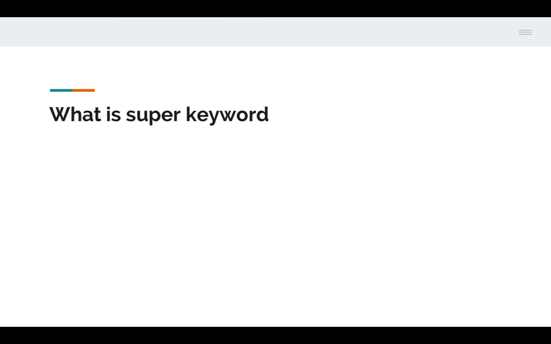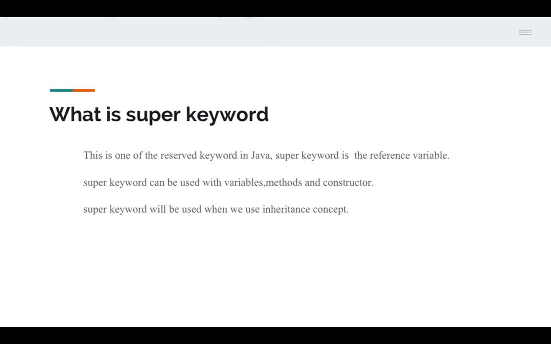So before we start, what exactly is the super keyword? Super is just one of the reserved keywords in Java. It is also known as a reference variable. Okay, so this super keyword we will be using along with variables, methods and constructors. So I will show you a program for each and every condition and we'll see how it behaves. The only condition which we have is that the super keyword will work with inheritance. Okay, so when you have parent and child classes, only then can you use the super keyword.